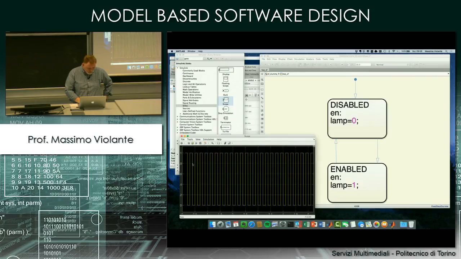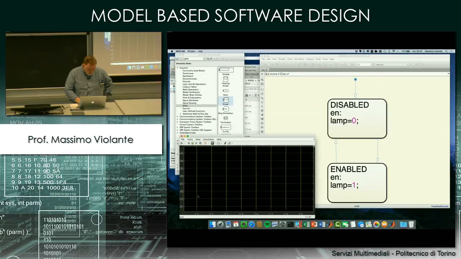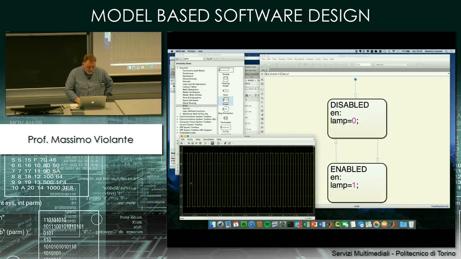Let me see if I'm able to do that. You can see that here, oh, this is not very visible. Anyway, this is 0.2, this is 0.3. This means that our model is updated every 100 milliseconds. This is exactly what we specified when we selected the solver. So we have a square waveform with a period of 200 milliseconds.